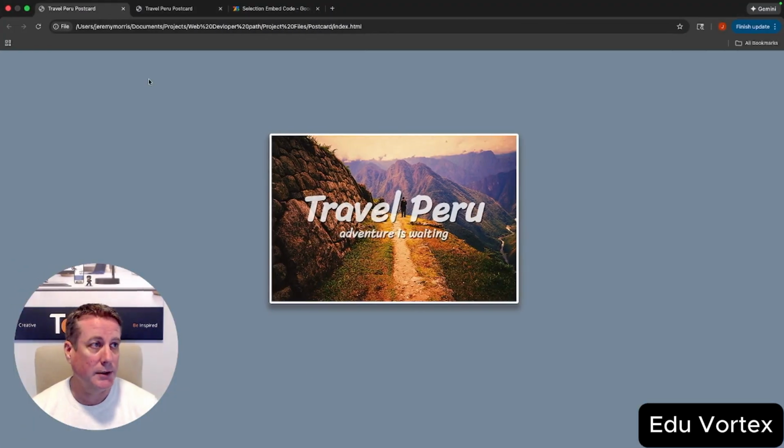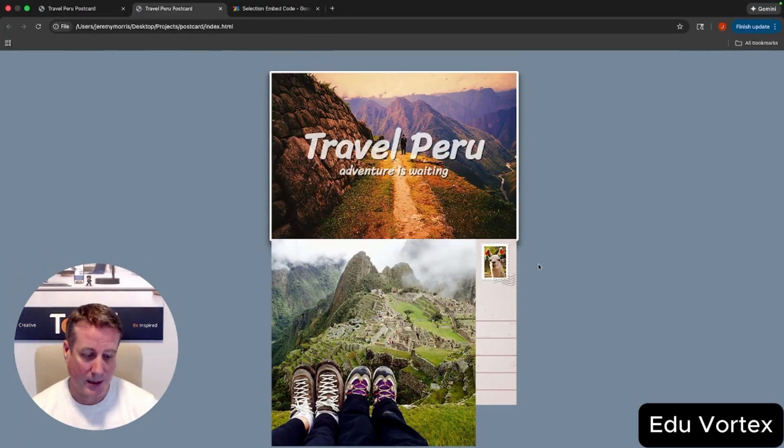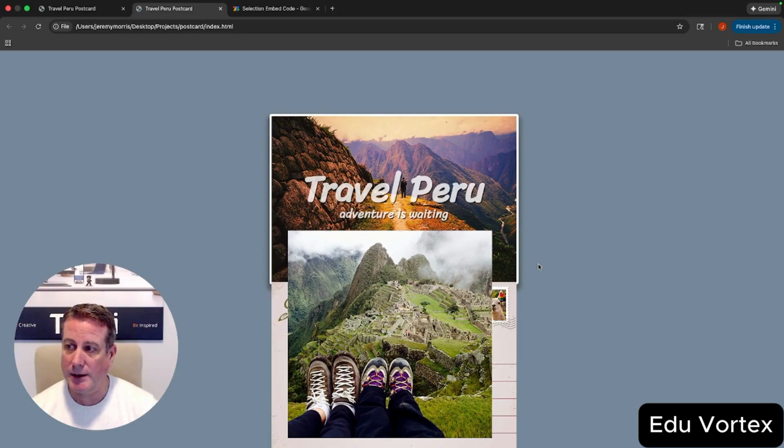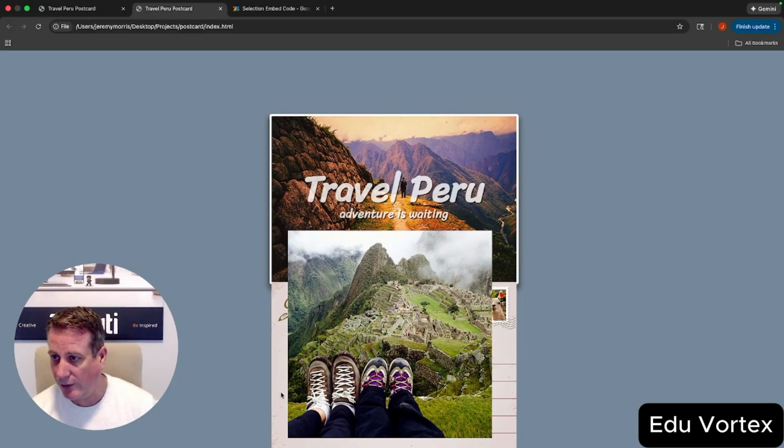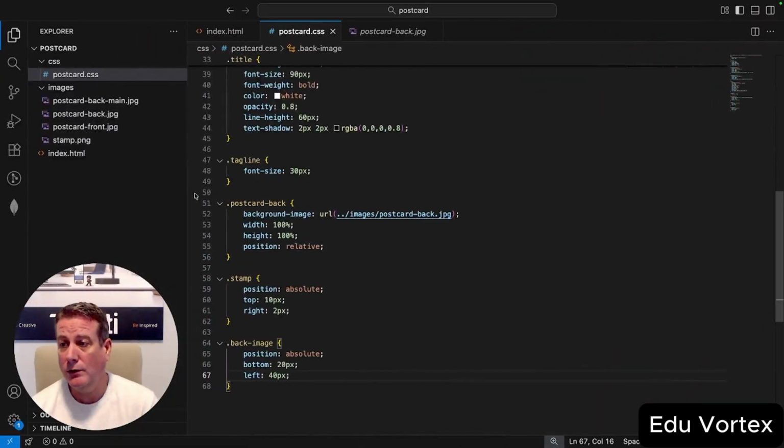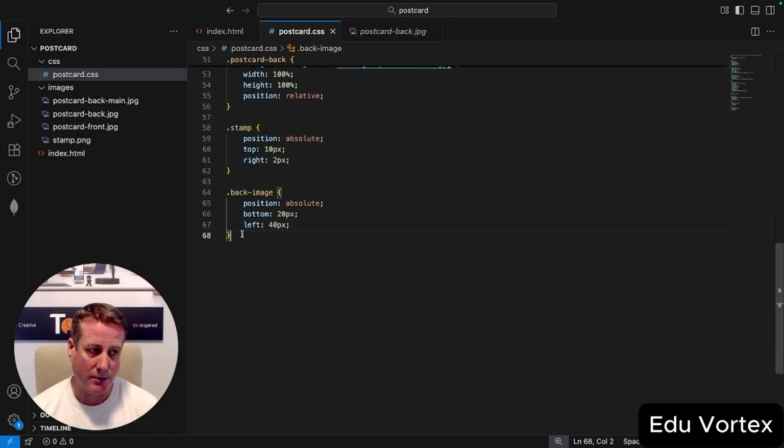This is not going to be awesome, but you can just see a little bit of where this starts getting positioned. So, okay, I can see it moved over 40 pixels and moved up 20 pixels from the bottom. That's going to be cool when we get this thing the right size and the right shape. And that's what we're going to do now.